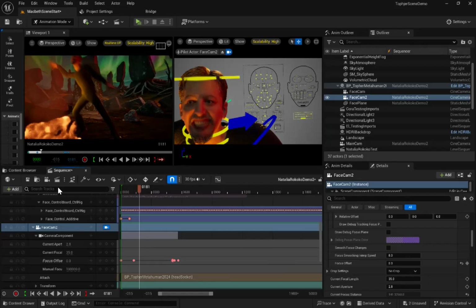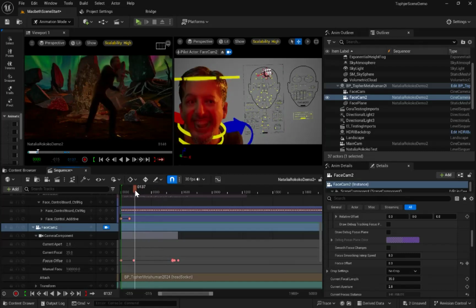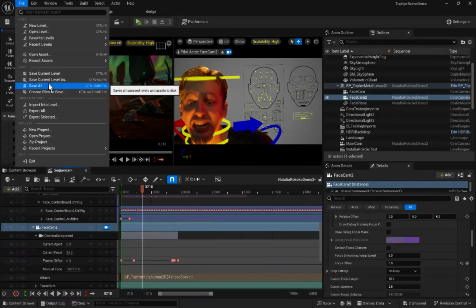So when I play it in sequencer, it actually switches over to cinematic in the camera, and you don't see the controls anymore. But when you're scrubbing it, you can see the controls, so you can set your keyframes. This is how you do face animation. Let's just go ahead and save that.